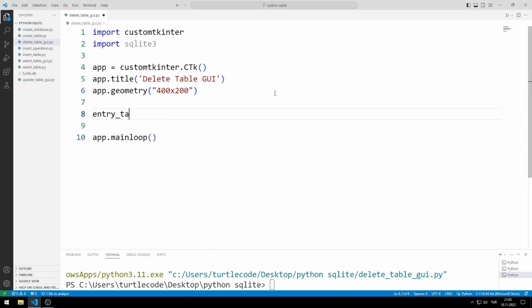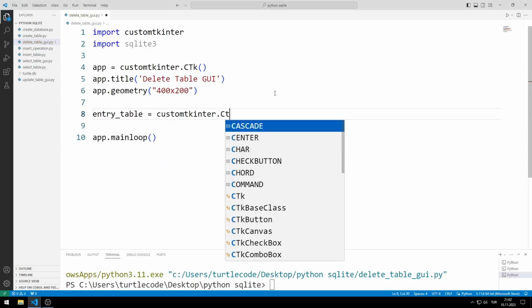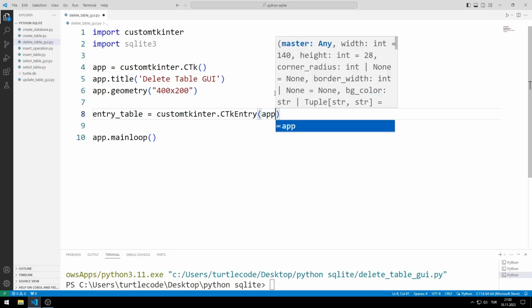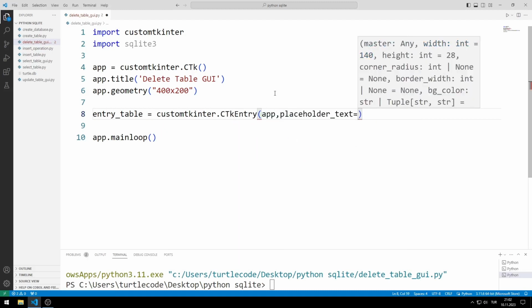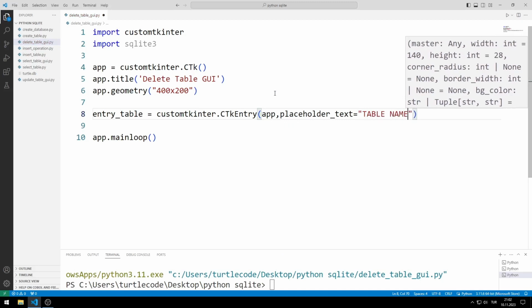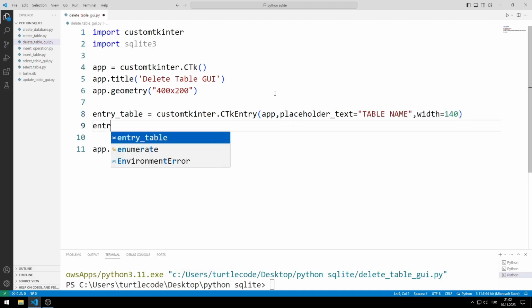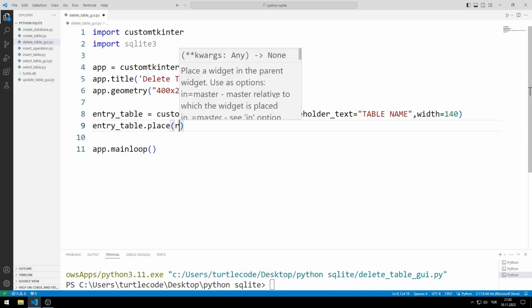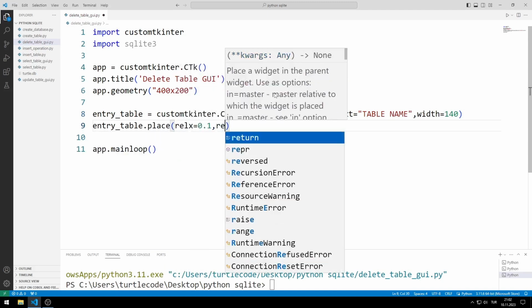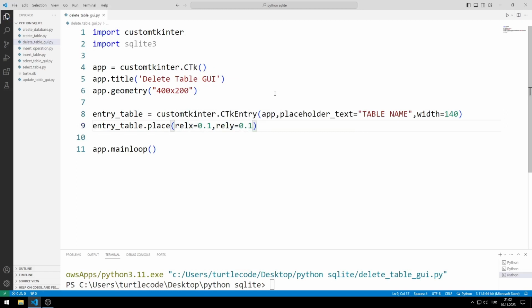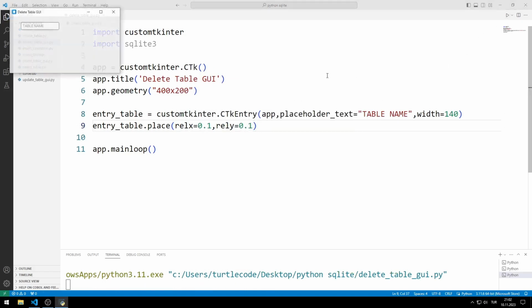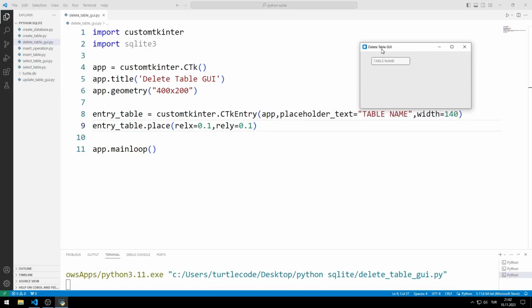I will create an entry object for the table name. I send the window variable, text and width values to the entry function. I add the object to the window using the place function. The first entry object has been added to the window.